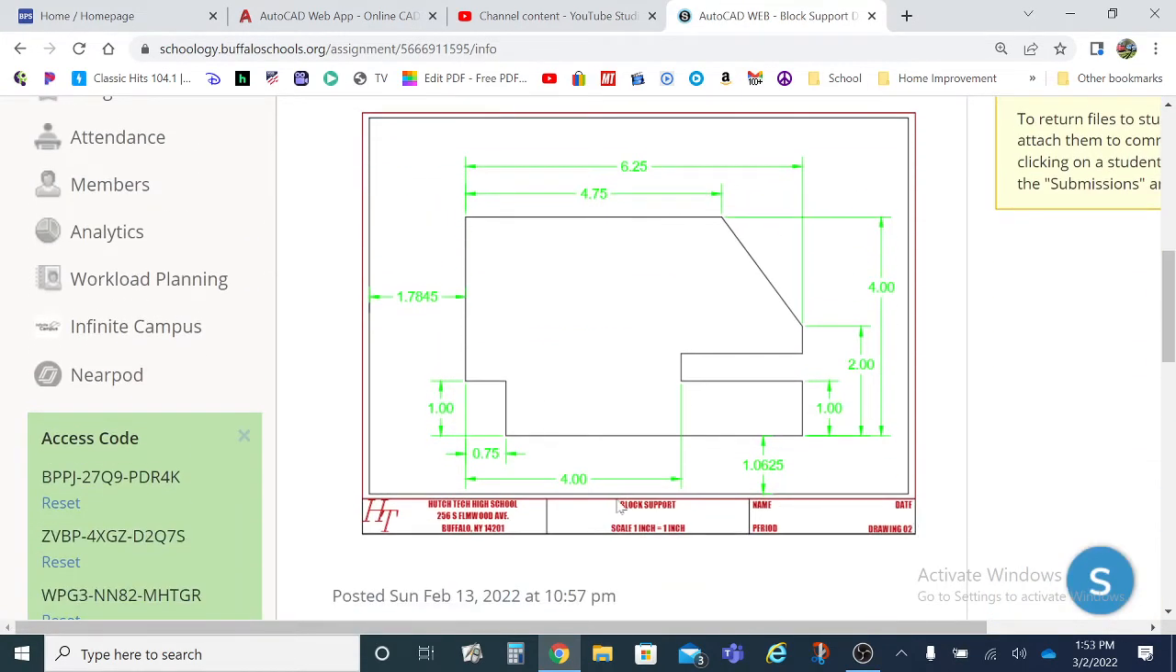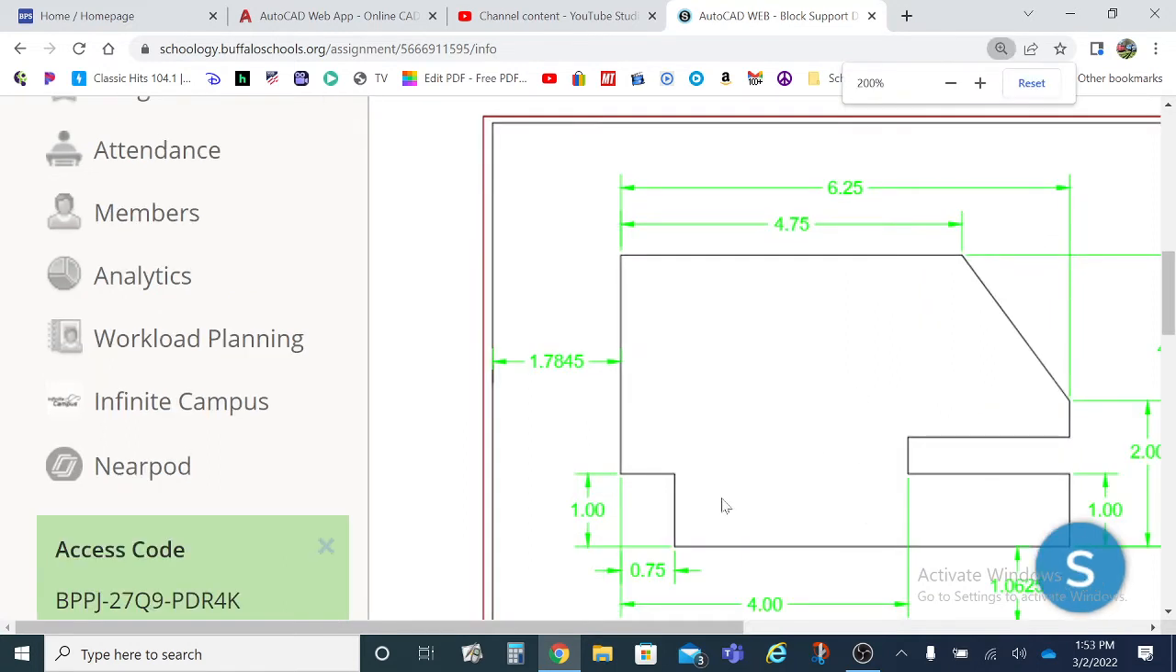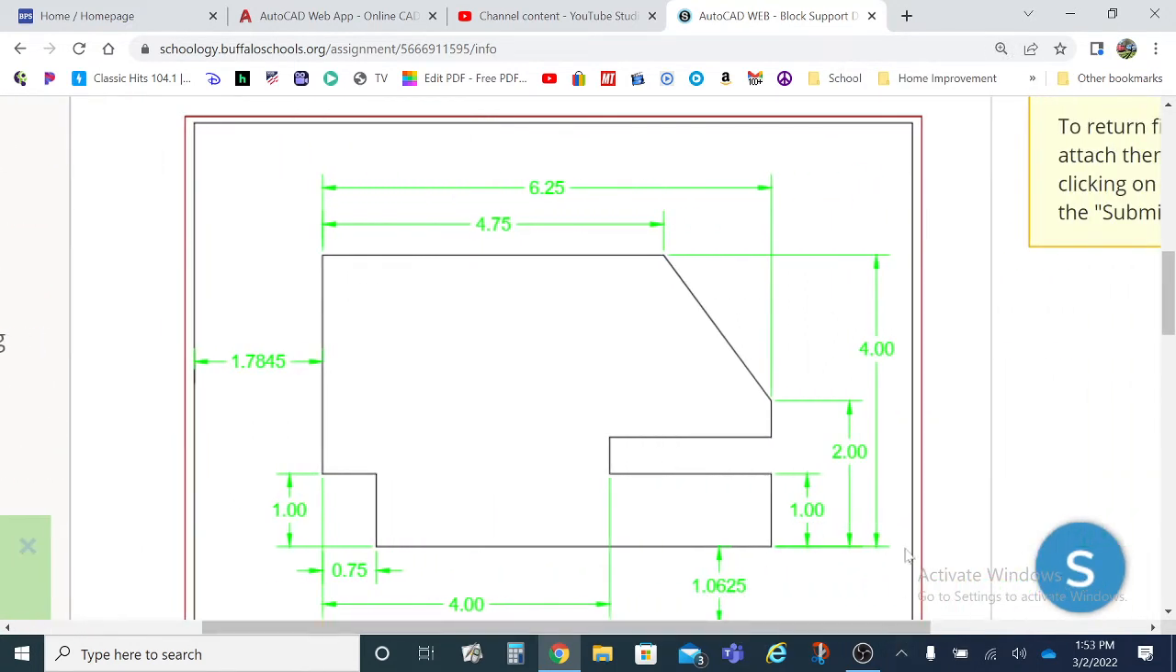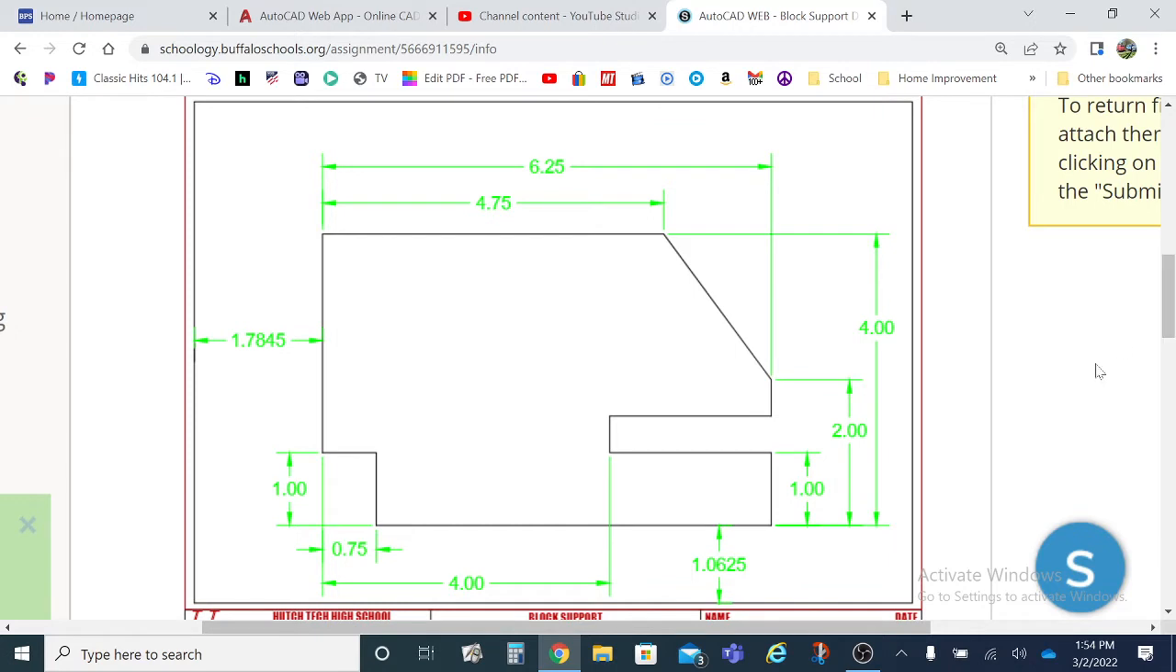All right, so hopefully you guys can see this okay. I'll try to zoom in a little bit. Does that help you guys see it a little bit better?